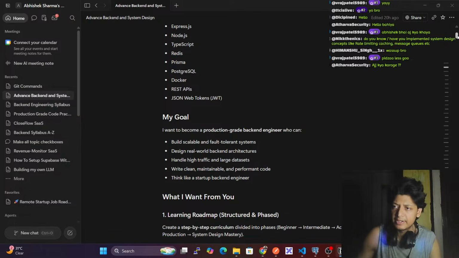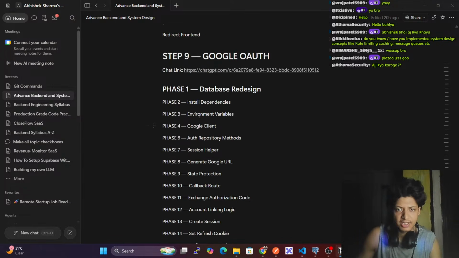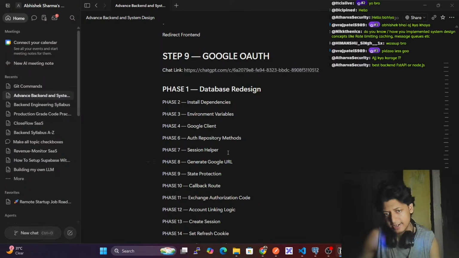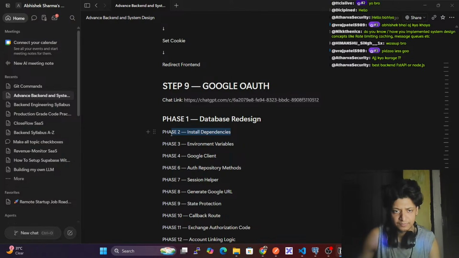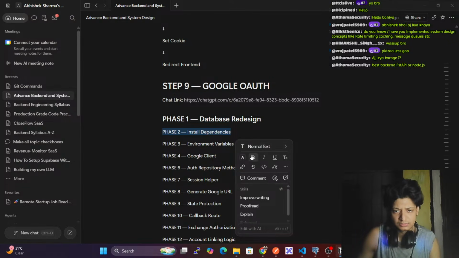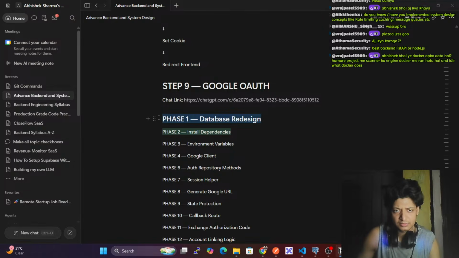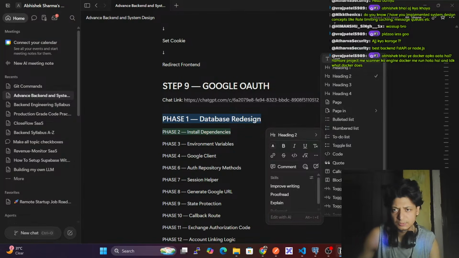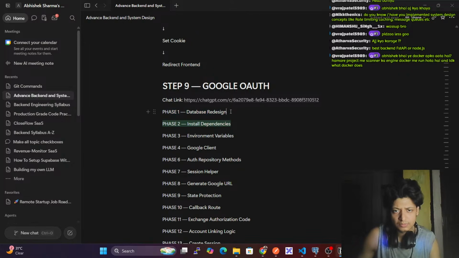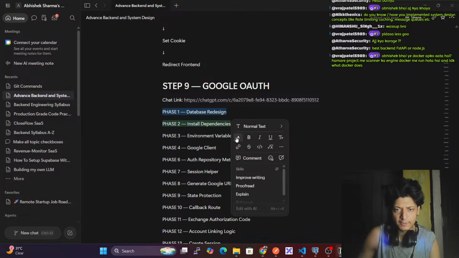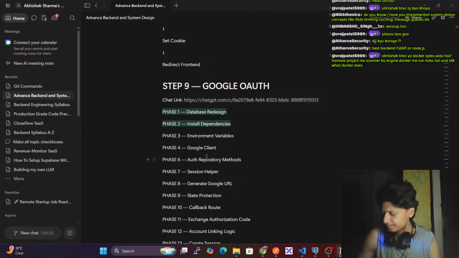Yesterday we were implementing Google authentication. Like there are few things. Like from today we are going to implement generate Google URL and the remaining steps for that. Just a sec. Okay, so these things are done.